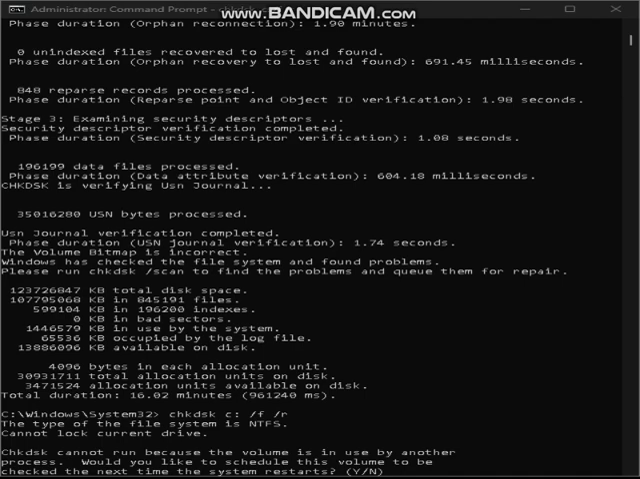As you can see here, this process cannot run because the volume is in use by another process. In order for me to continue, I must schedule this volume to be checked the next time the system restarts. So therefore, I will choose yes. From there on out, the system will be checked the next time the system restarts.